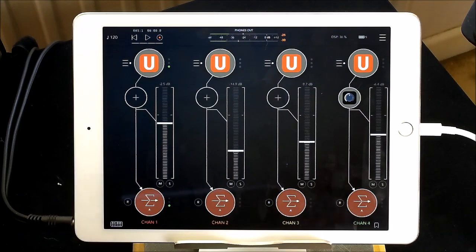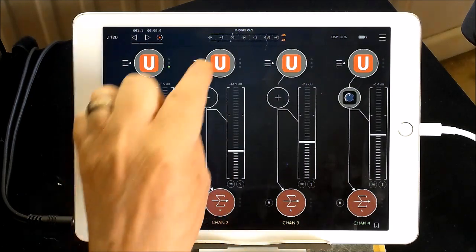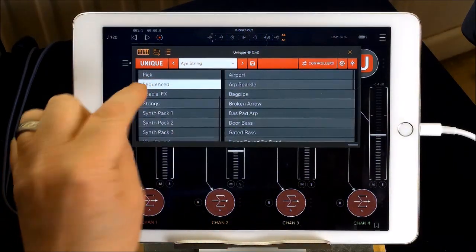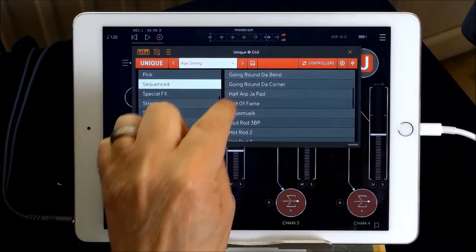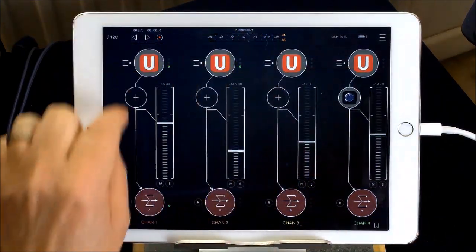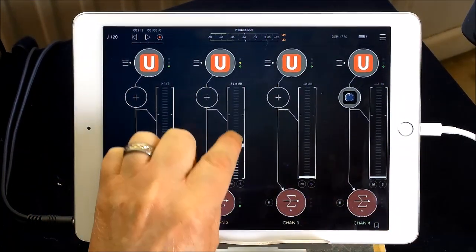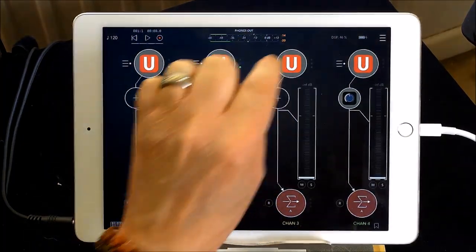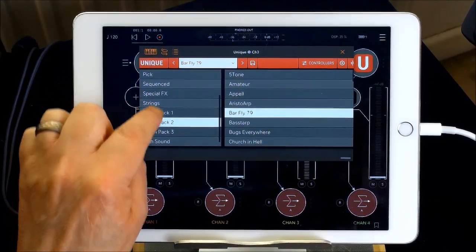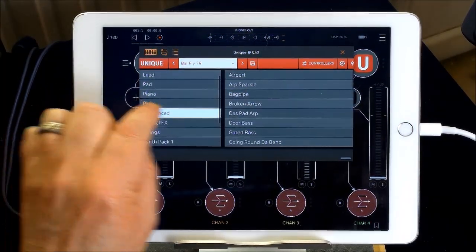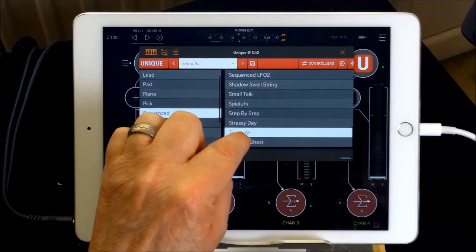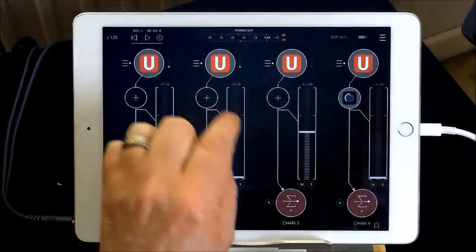So let's do something really cool. Let's apply a sequenced sound to each one of these because everything's going to be locked into tempo as well. So if we choose for something like this second one here, actually, let's do it like this. Cool beans. Go to sequenced. That's nice.